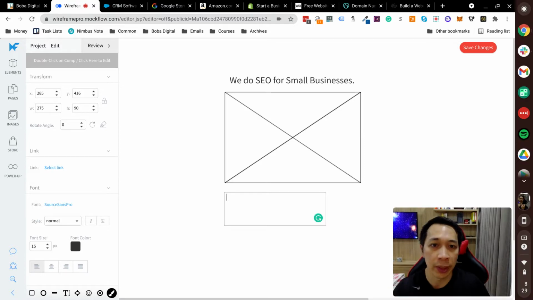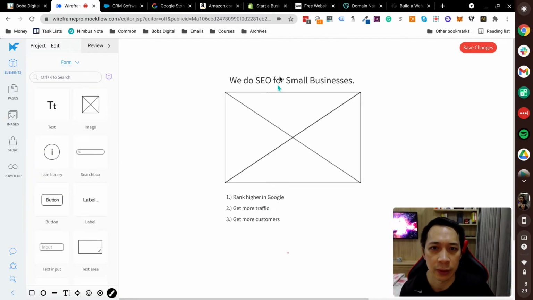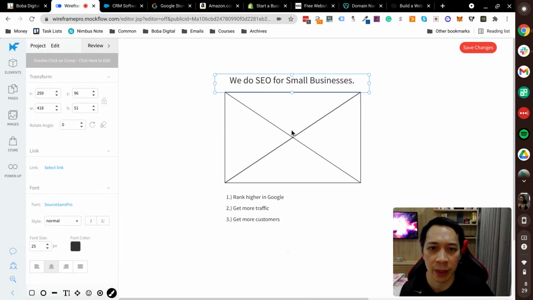Okay, so we do SEO for small businesses. So what's the benefit of SEO? One, rank higher in Google. That's a benefit. Two, get more traffic. Three, get more customers. So we have your headline, you have the main hero image, and then you have features, benefits.